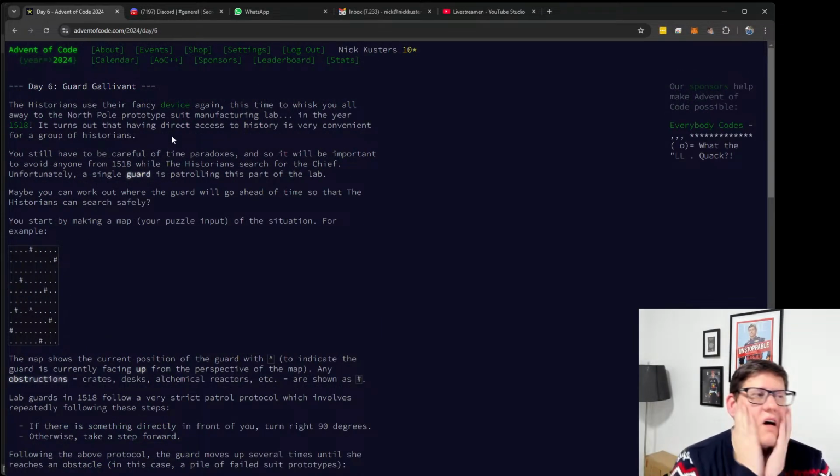It turns out that having direct access to history is very convenient for a group of historians. You still have to be careful of time paradoxes, so it will be important to avoid anyone from 1518 while the historians search for the chief. Unfortunately, a single guard is patrolling this part of the lab. Maybe you can work out where the guard will go ahead of time so that the historians can search safely. You start by making a map, your puzzle input, of the situation.